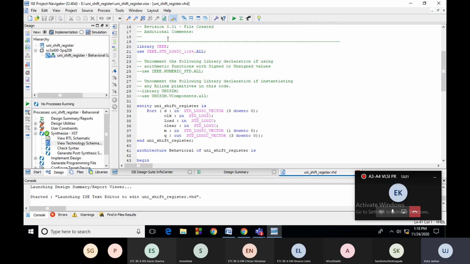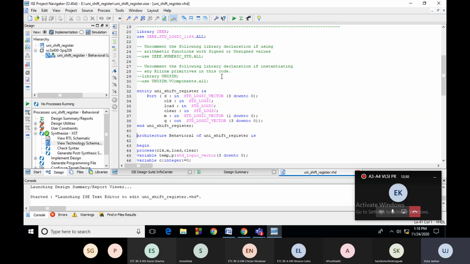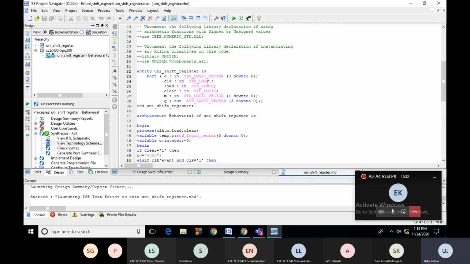First there is a library declaration, library IEEE, and then you invoke the package IEEE std_logic_1164. Followed by that, there is an entity declaration for the universal shift register. The data input you give through the port D. It is of std_logic_vector 3 down to 0, which is 4-bit. Then clock is in std_logic, which is a single bit.